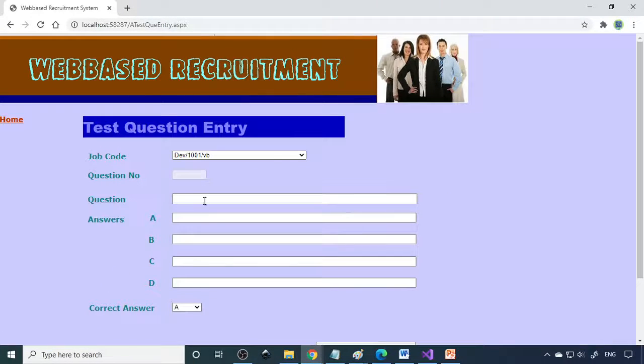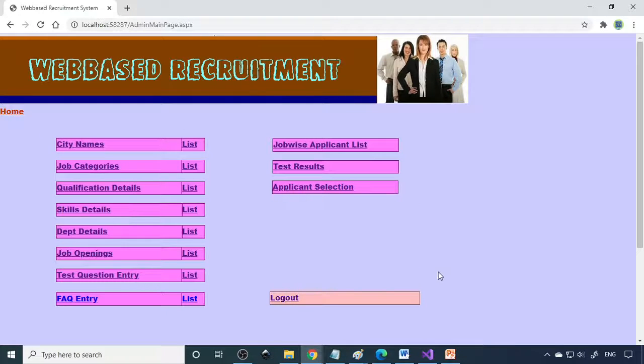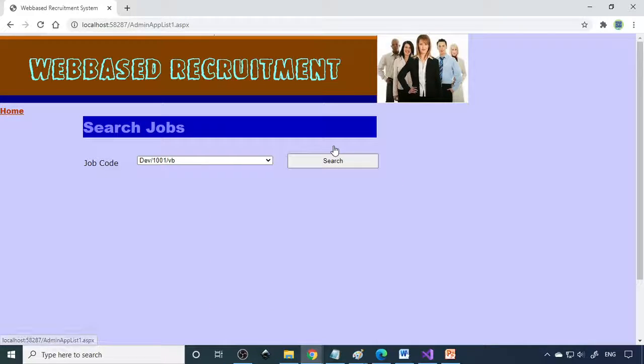So you can enter more questions here for each particular job. What are the questions you want to enter? You can enter the question, and here is the correct answer. So these questions will appear on the applicant side, and there is also FAQ, frequently asked questions. That is the one. Then job-wise applicant list.